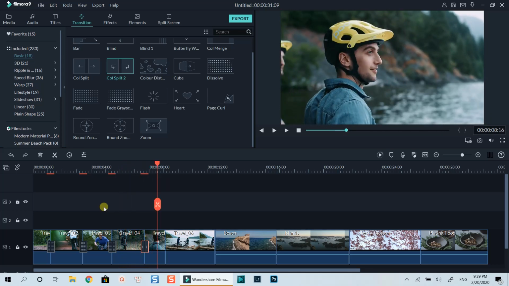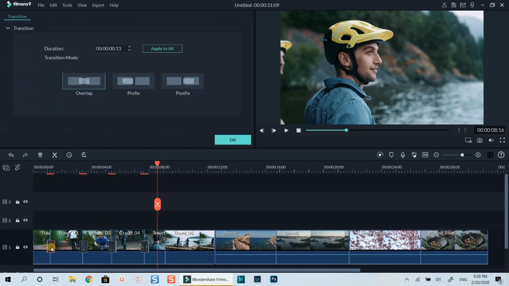In order to control the transition duration and type of transition, you can double-click on the transition box. Extend or shorten the duration of the transition in this area. If you want all of your transition on the timeline to have the same duration, you can click this button, Apply to All. Now all the transition will have the same duration.